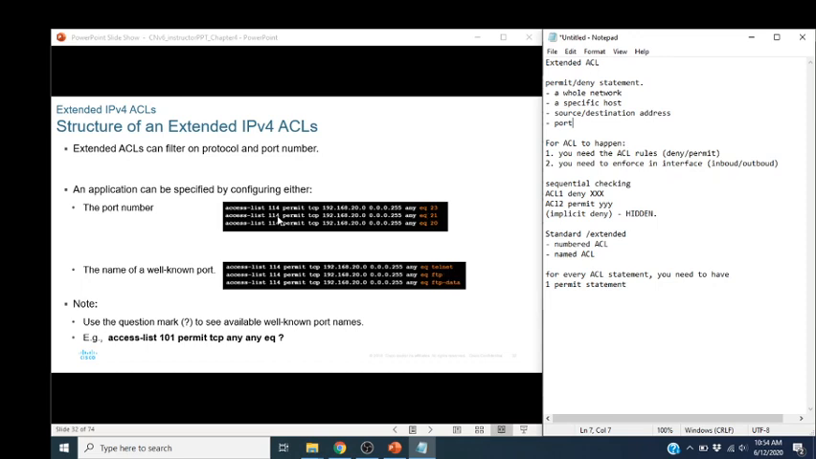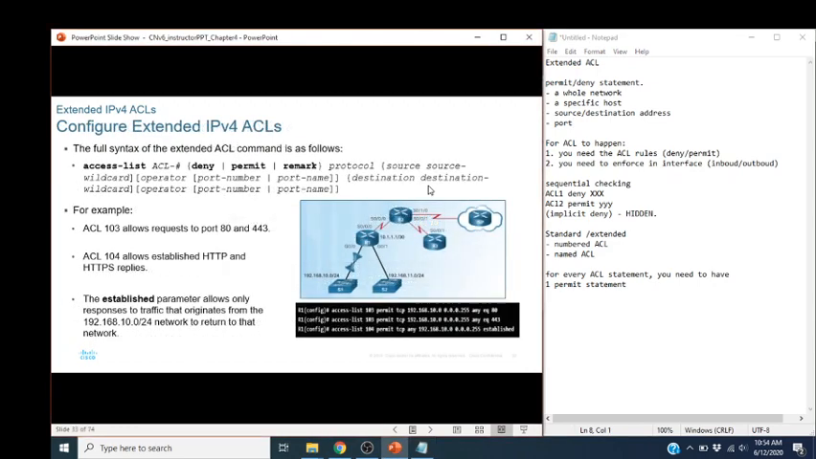So I'm going access list 114. You know this is extended because the number is more than 100. Permit TCP, this is the source, the whole network. The destination is any. Then what type of protocol, equal to 23. So this is the full syntax of the extended ACL.